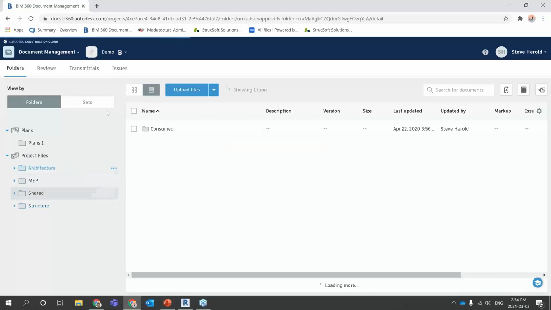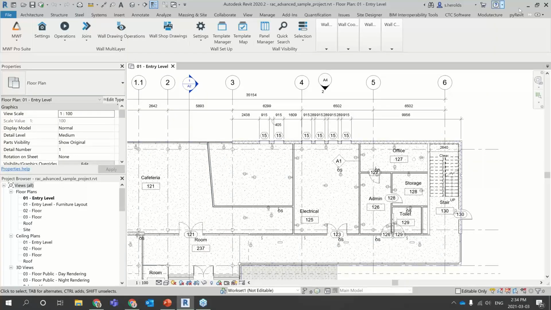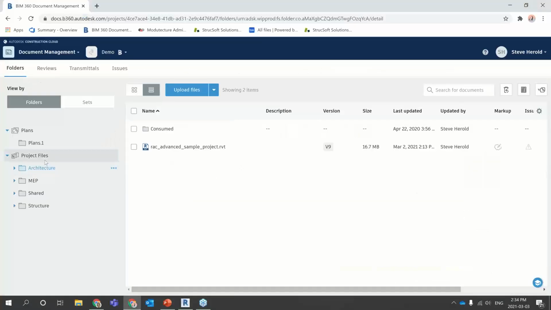Another thing you need to note: when you create a work sharing model, the central file is going to be hosted here. So the one that I was looking at here is located in the project files, and it's going to be created and hosted directly here.